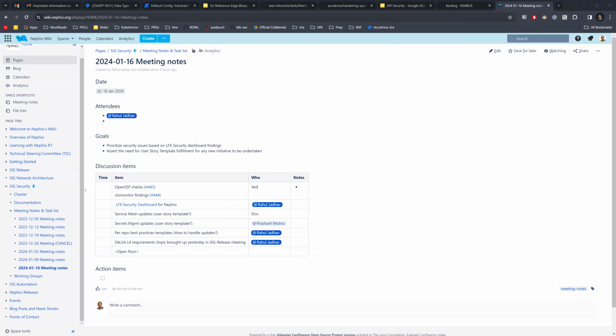The first agenda item is about the OpenSSF checks and Glow monitor findings that we had discussed previously. This was brought to our notice again because yesterday there was a discussion in the SIG release meeting about how we handle some of the findings from these tools, and whether we should be creating a common template so that anyone creating a new repo in the Nephio project organization follows the same template, or is there any other method or technique that we would like to follow?